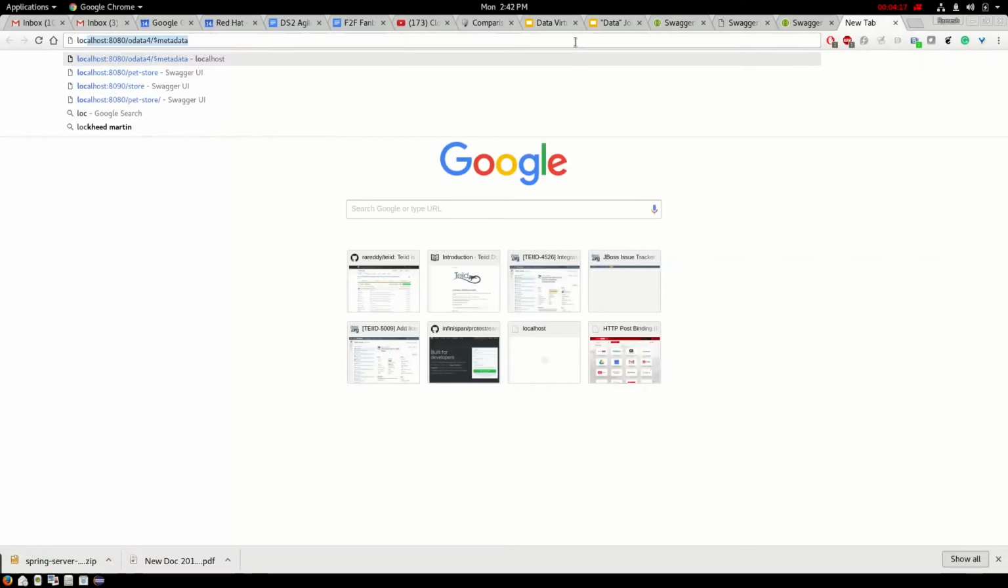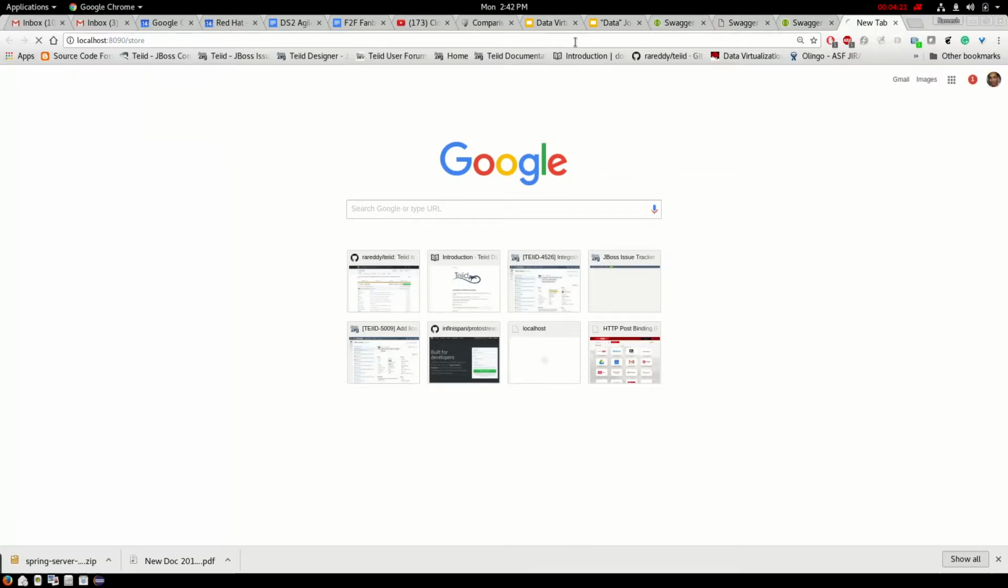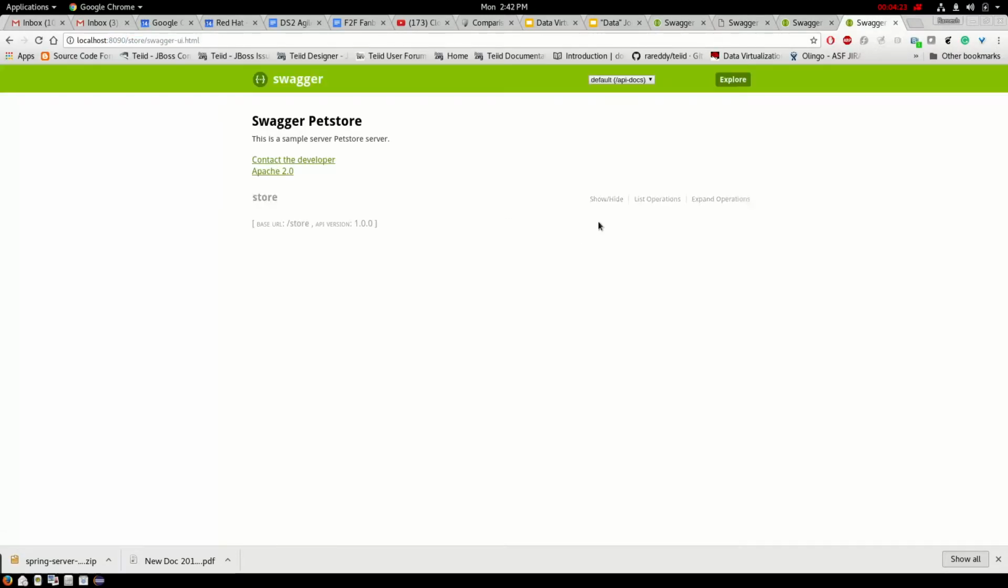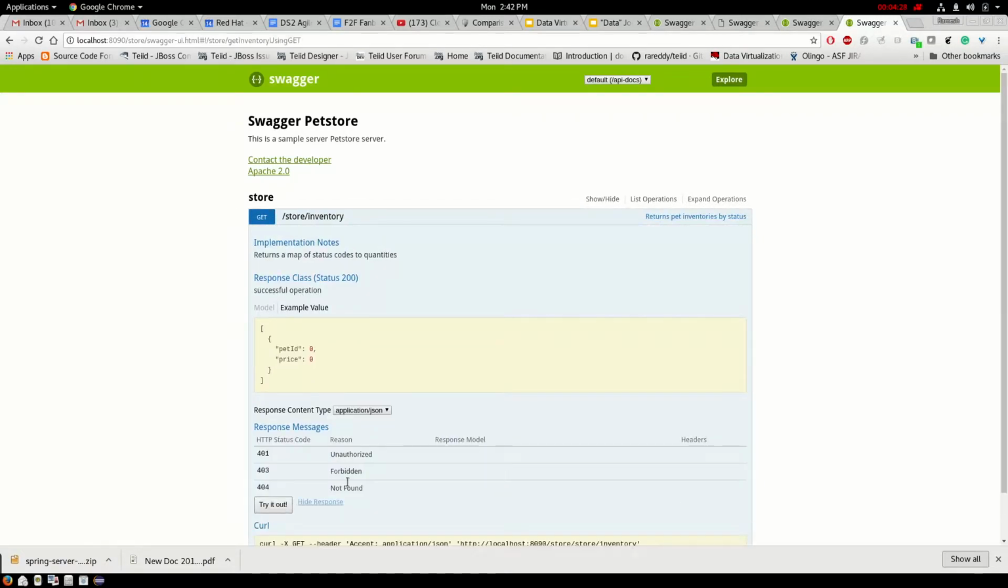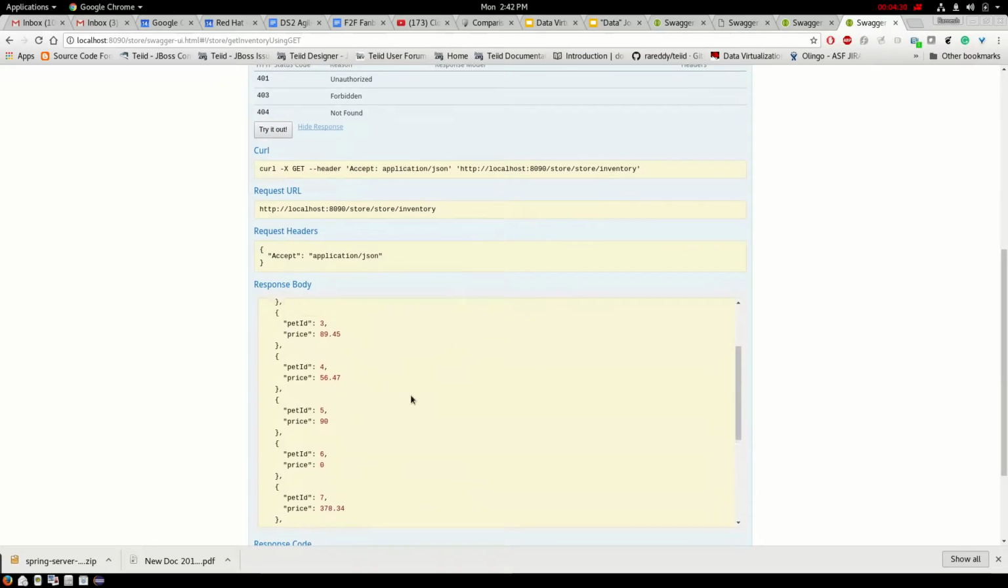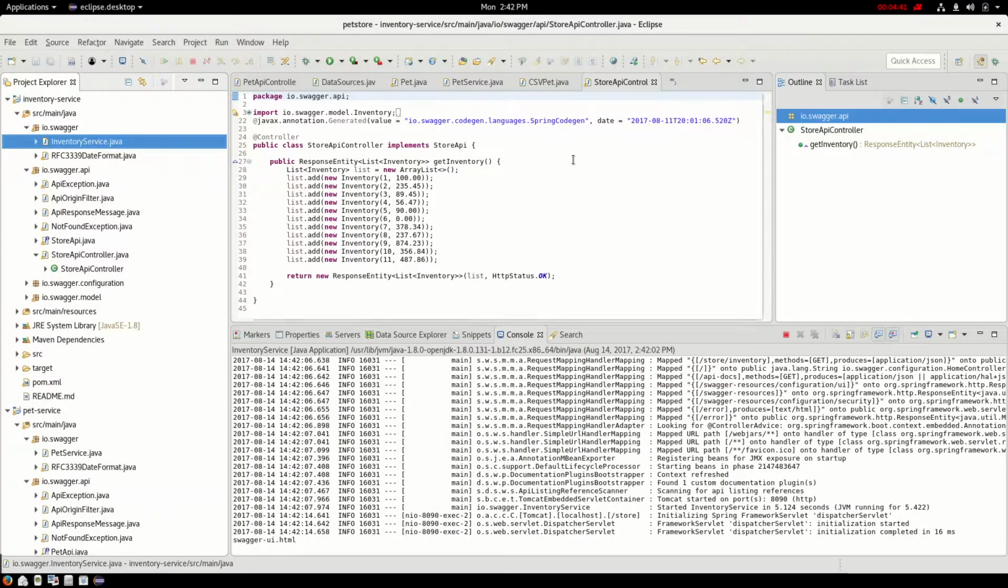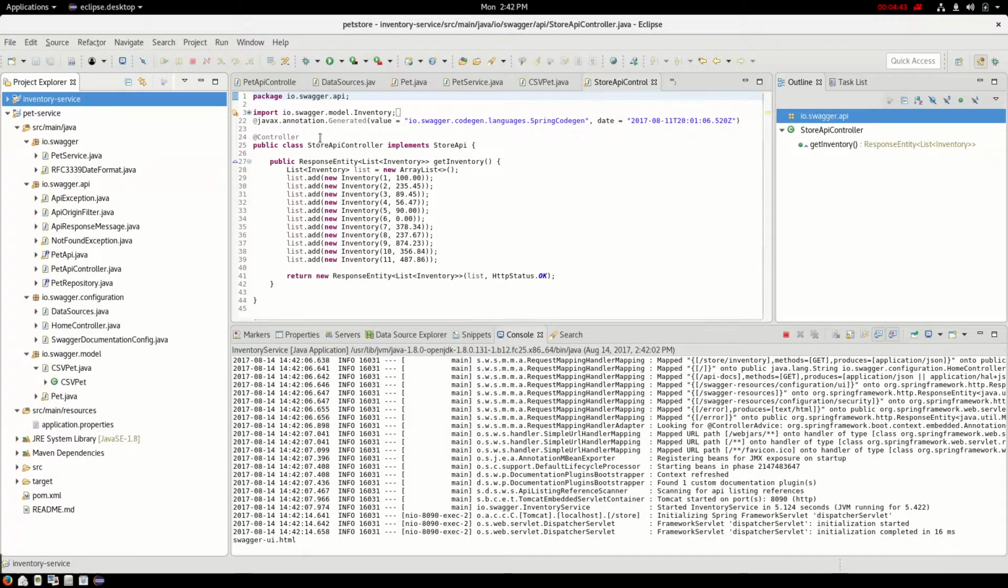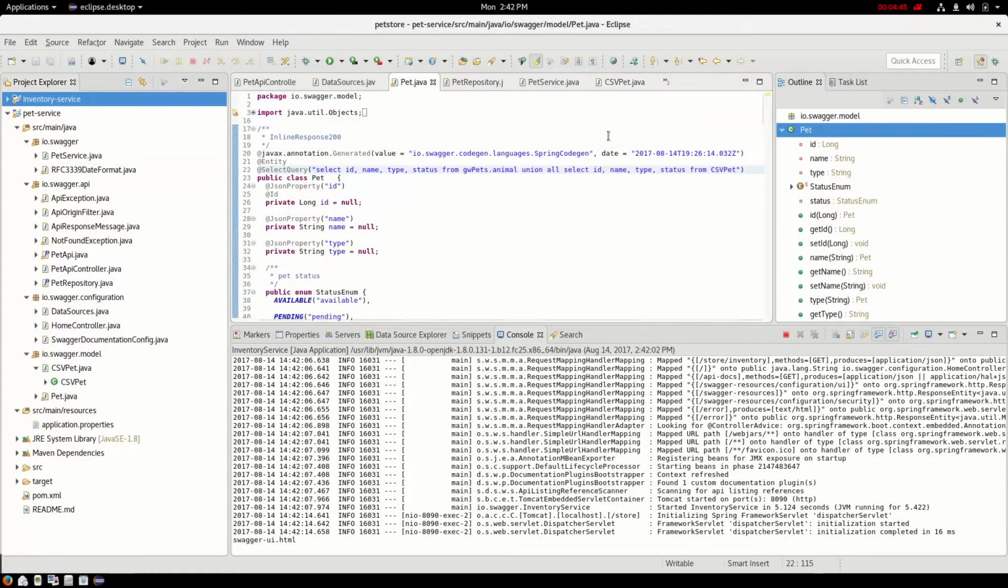So let me open up another one, localhost 8090 and store. So it's showing another one. Let's try it out. All it has is the pet ID versus the price of the pet. Now I want to combine this data with my other pet. So I'm going to come back to my application. I don't need this.